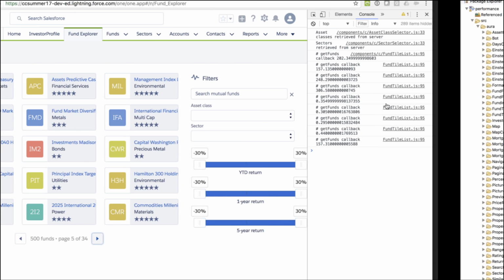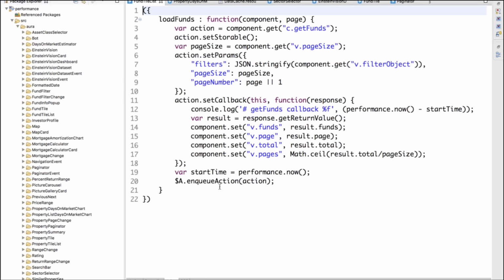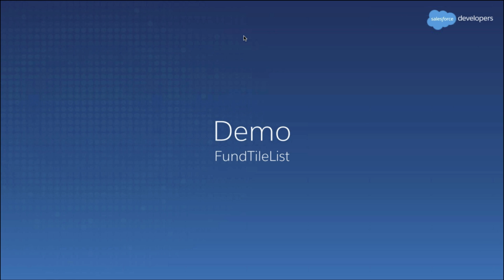Let's take a quick look at how this is implemented. This is the FundTileList. And if I go look at the helper, which is really where it's all happening, you see that this is a traditional syntax to retrieve data from the server. The key here is that, as I showed you before, I marked that action as storable, and that's really all I have to do. The framework takes care of everything automatically for you.